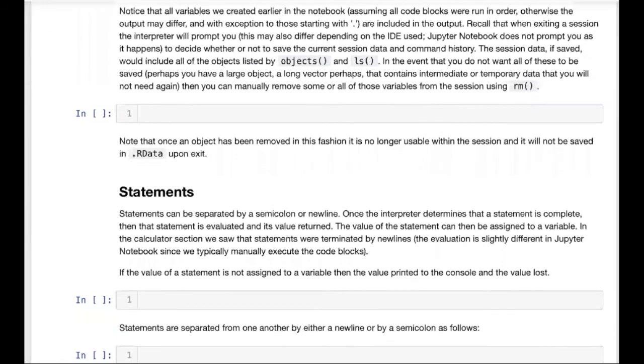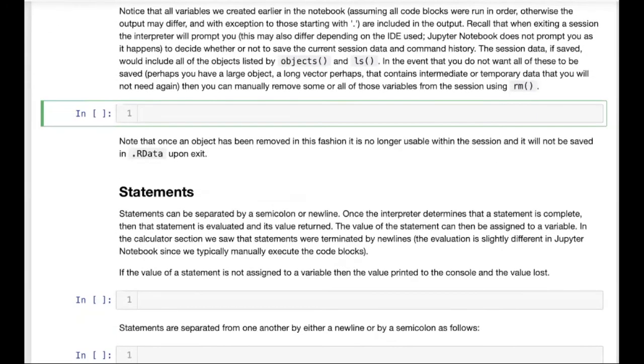If you recall, when we exit an R session, we're typically prompted with the option to save our workspace, and this includes our command history and our data. This data includes all the objects that we've created. Now, if for some reason there are objects that you would rather not be saved in the R data file when you exit, then you can actually manually remove these using the remove function, the rm function.